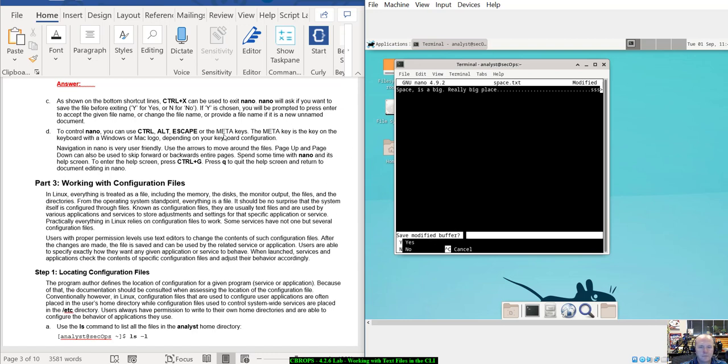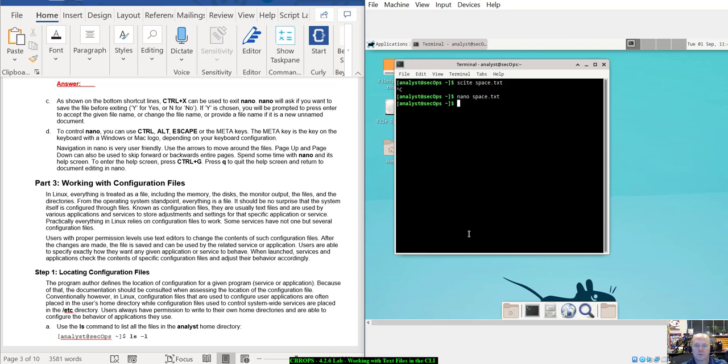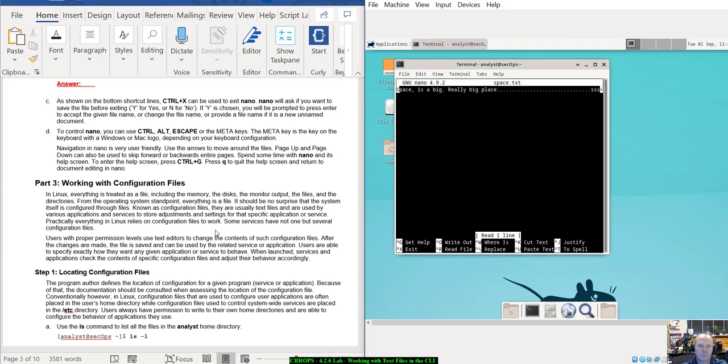Alright, if you hit Y, you'll be prompted to press Enter to accept the given file name, or change the file name, or provide a file name for a new unnamed document. So if I hit Y, it says file name to write, and then you'd hit Enter, space.txt. Now I could change that. I can go back there and change that, but I don't want to. Alright, so I'm just going to hit Enter. Now if I go do the up arrow, I can go back into that same file.